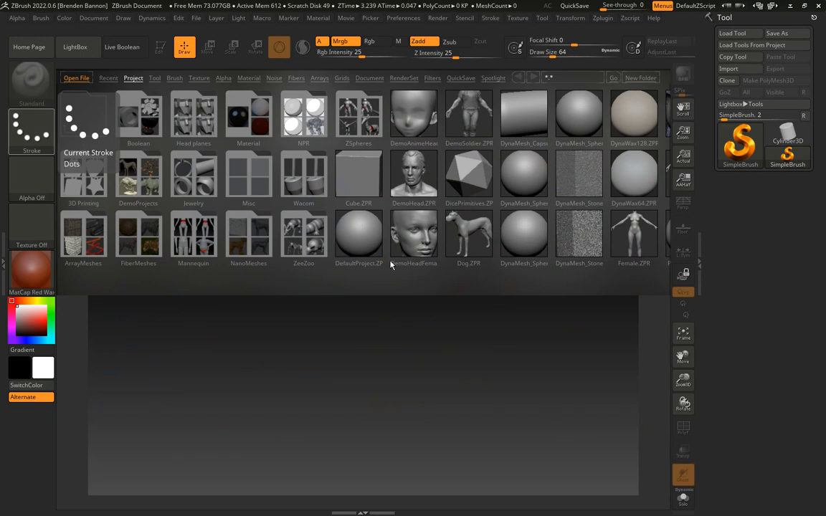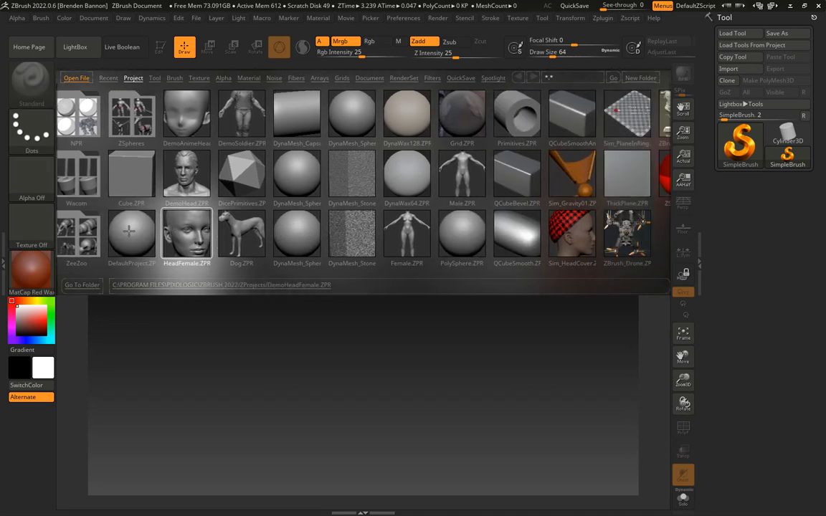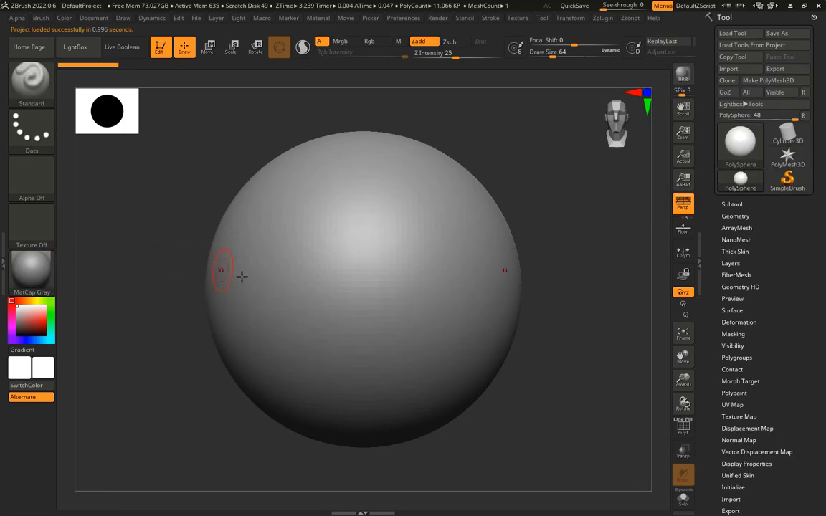I clicked that X to close it, and I can see here my Lightbox is open, and I can see my default project here, the sphere. I'm going to go ahead and double click this ball, default project. And there we have this ball.